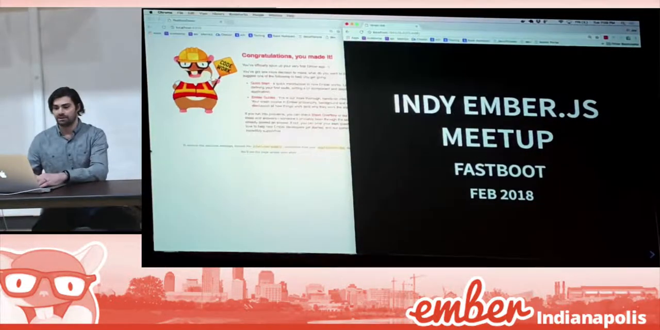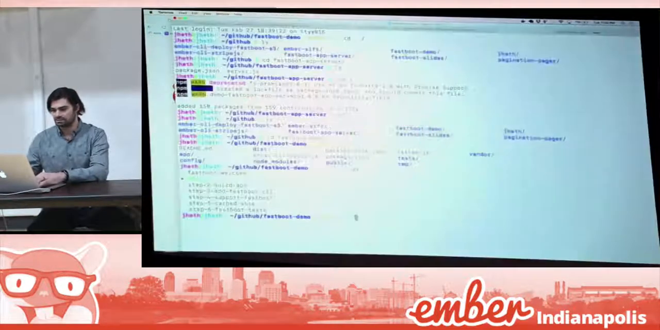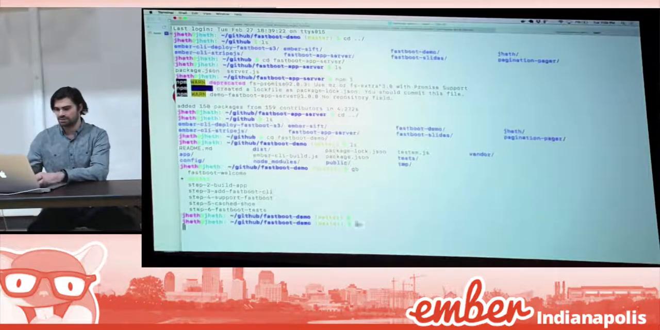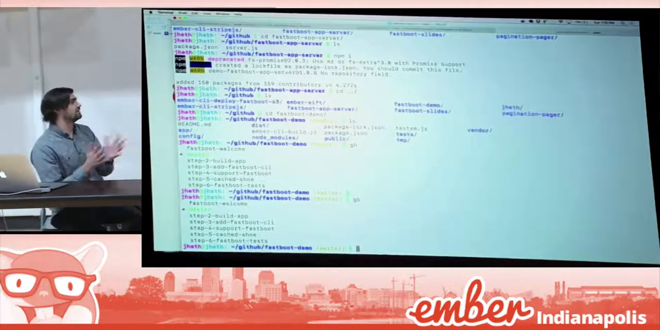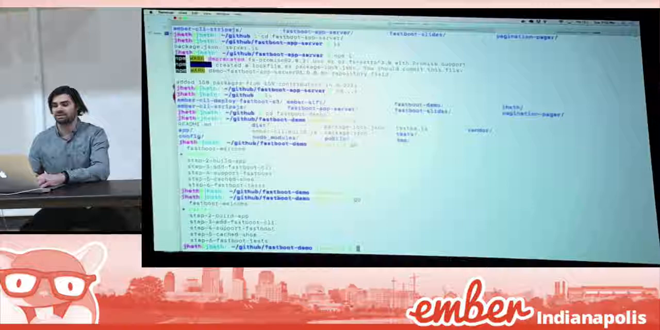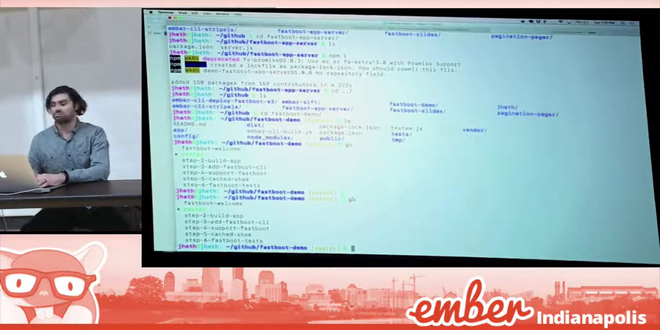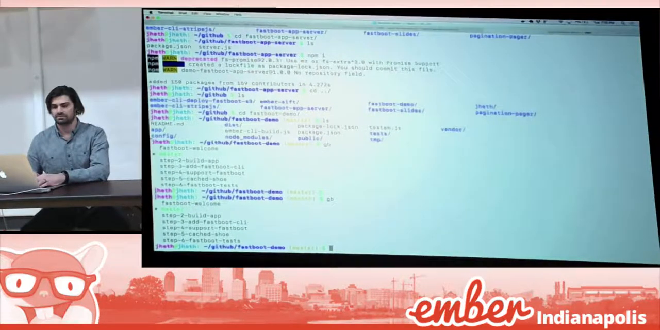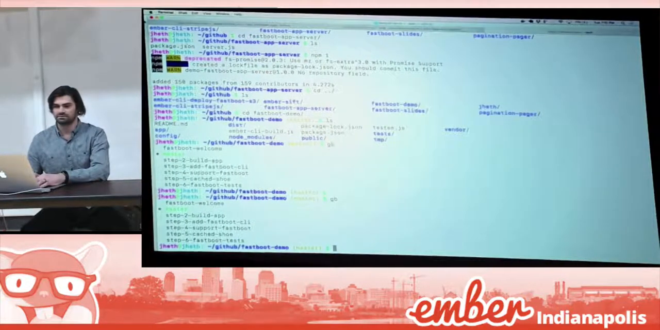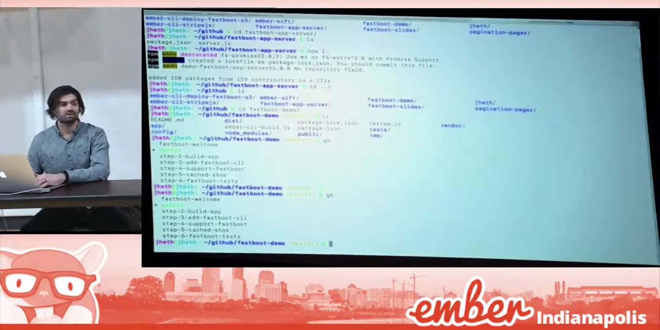here is, let's see here. So what I did is I created a GitHub repo. You want me to make this bigger or what? Yes, please. Which part bigger? Just terminal. The terminal? Yeah, everything. Everything bigger? I mean, I can see it, but I know that's small.